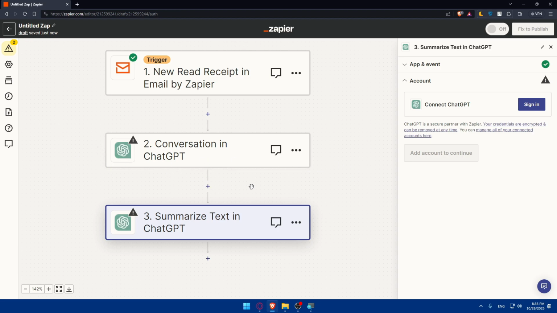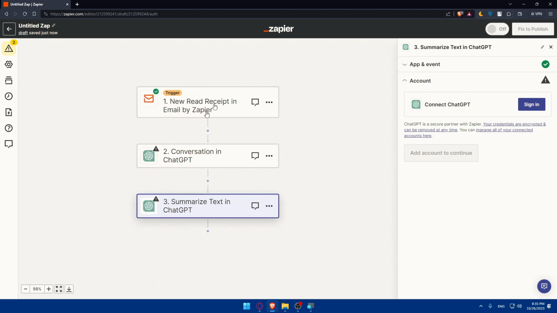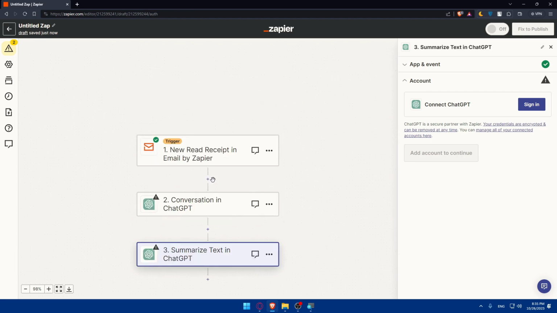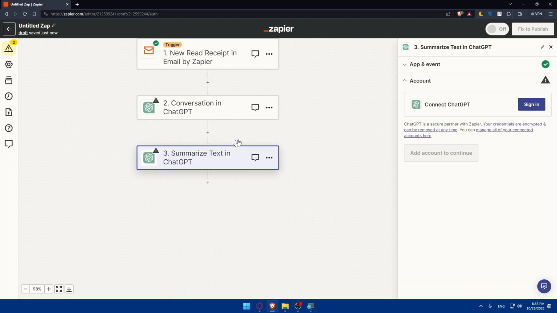So you'll now configure your custom requests through these apps. You can even use the AI-generated option, as I told you before. And then make sure to test your Zap. After setting your actions, Zapier will test the entire workflow to ensure everything is working as expected. And if the test is successful, you can now turn on your Zap.